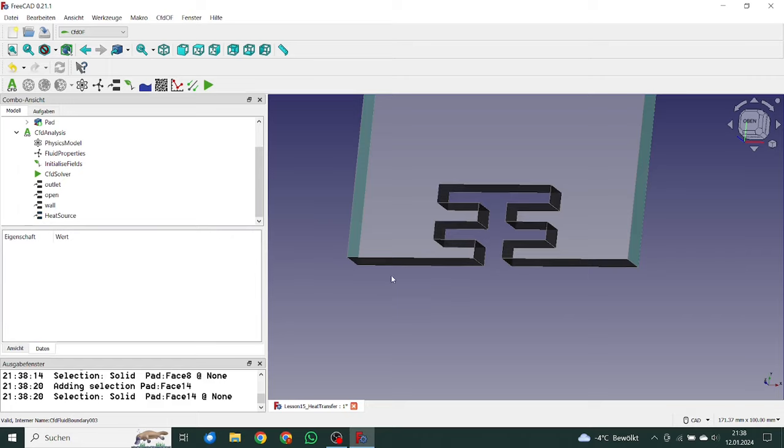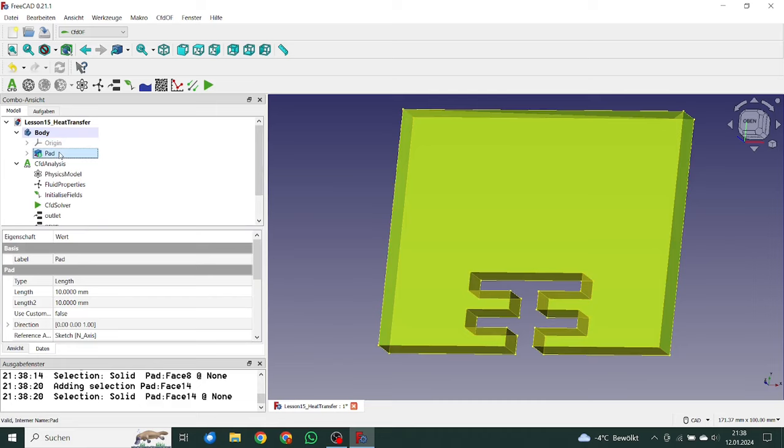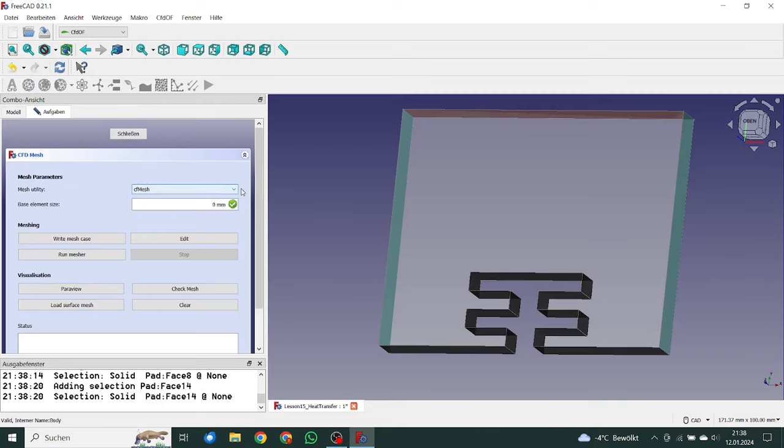Now in the next step we have to go to the mesh. We click on the pad, go here to the CFD mesh. The mesher that we will use is a GMSH, tetrahedral. Base element size is 5 millimeters. So now that's okay. We can close.